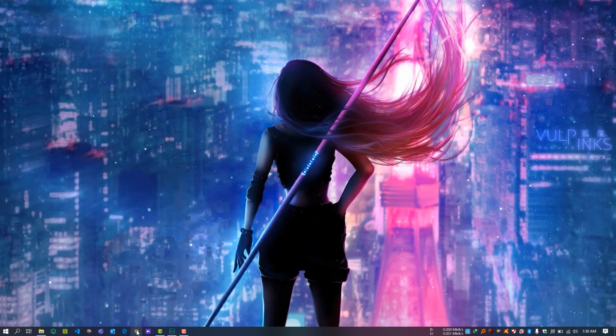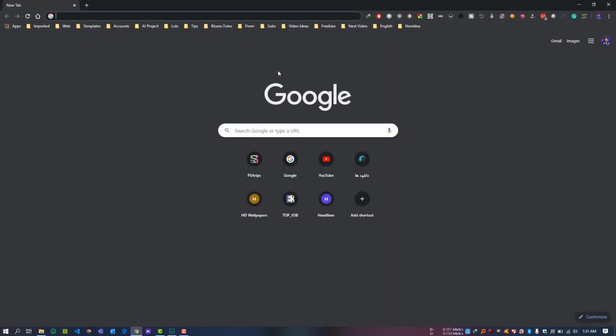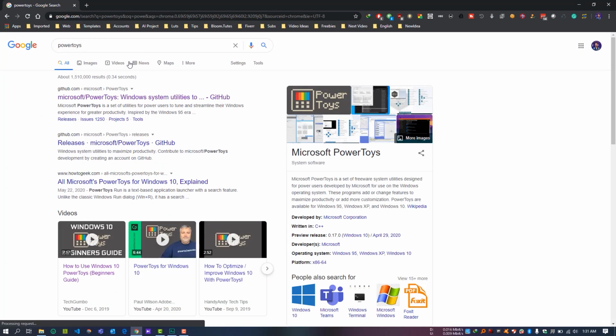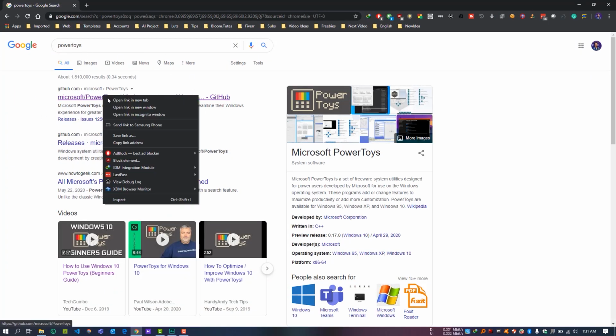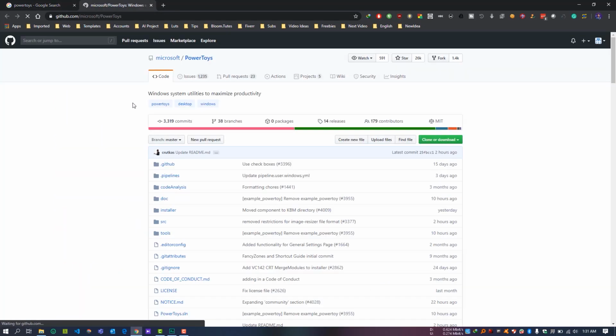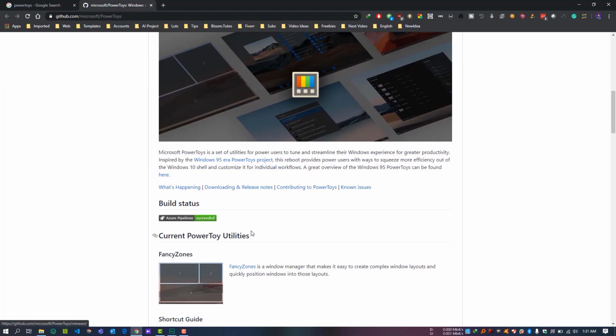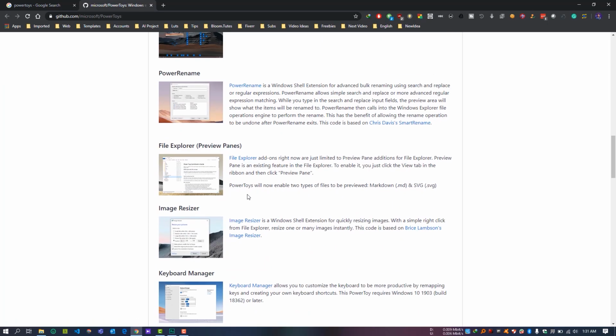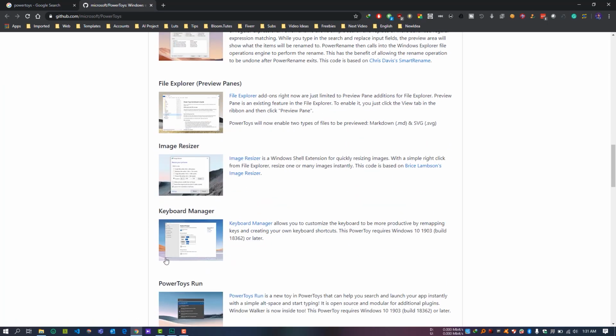First open your web browser, then search PowerToys. There will be a GitHub link of Microsoft. Open that. Those are the full instructions and details of PowerToys. There are its features and everything.